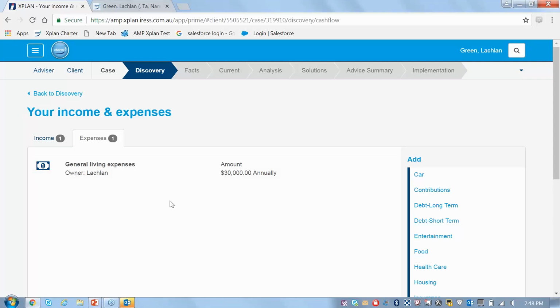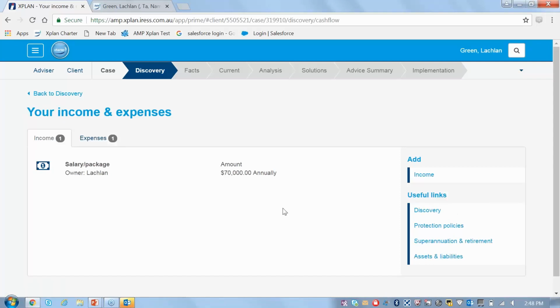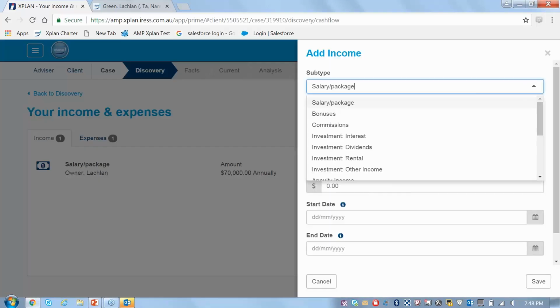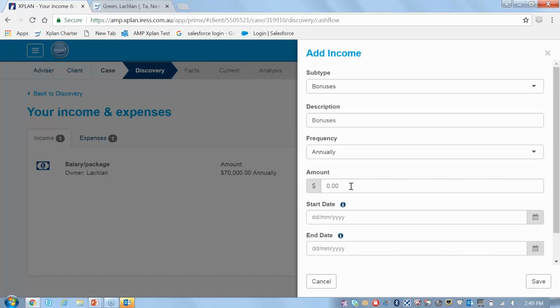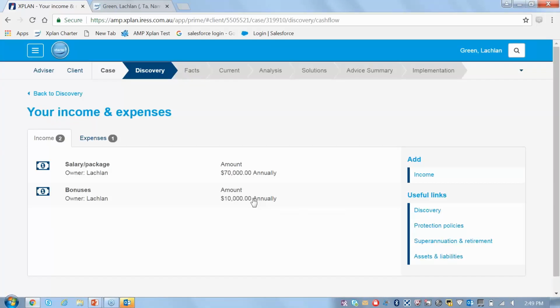If at this stage you've forgotten to add any items in, let's say for example for the income you might want to put in further income, you can add in further income at this stage, so I'm just going to put in some bonuses. That's a pretty nice bonus. And click on Save, and that will then bring that back into the Prime Fact Find because it's fully integrated. So use Discovery as a way to review data and update your data.